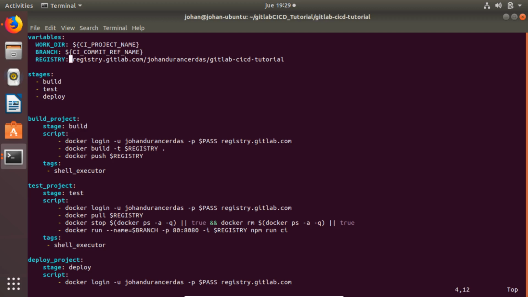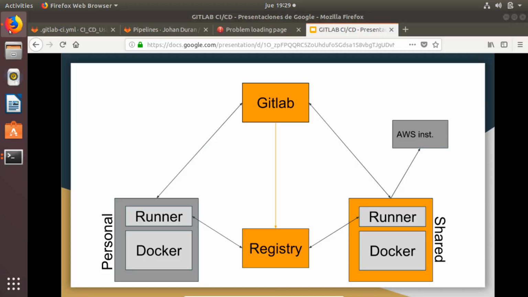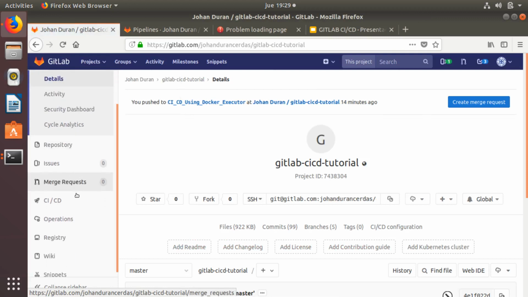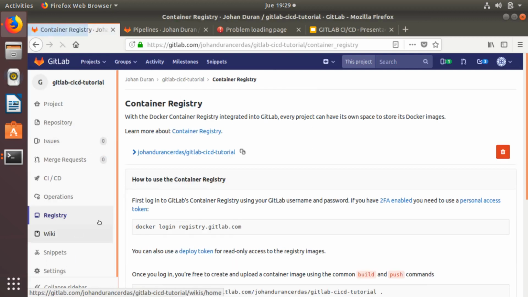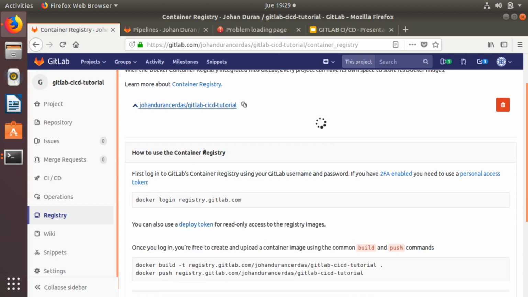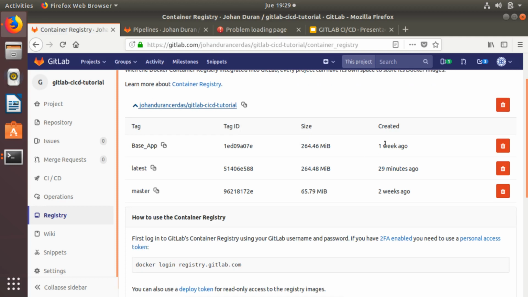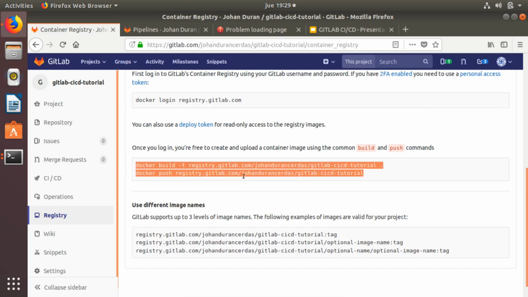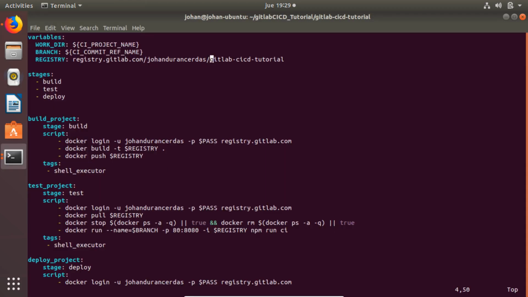Also, I defined this registry. It is the one we can find just over here. In here, this is the documentation. I already have one deployed image. I will show you later. And here we have some specification on how to build and how to push to the registry. Let's go back. This is the URL to the registry.